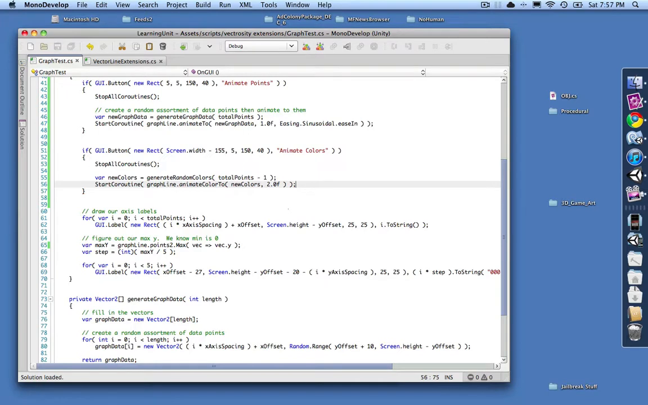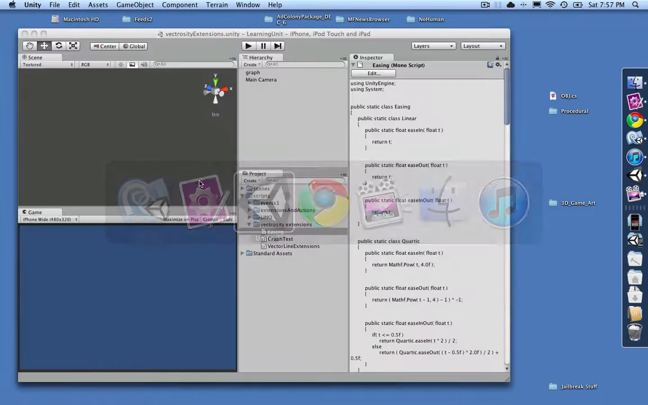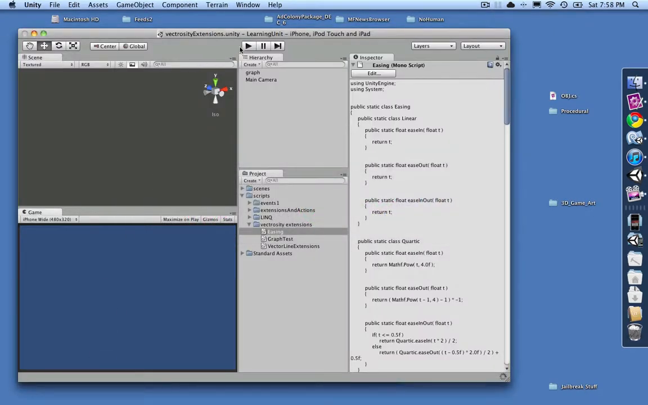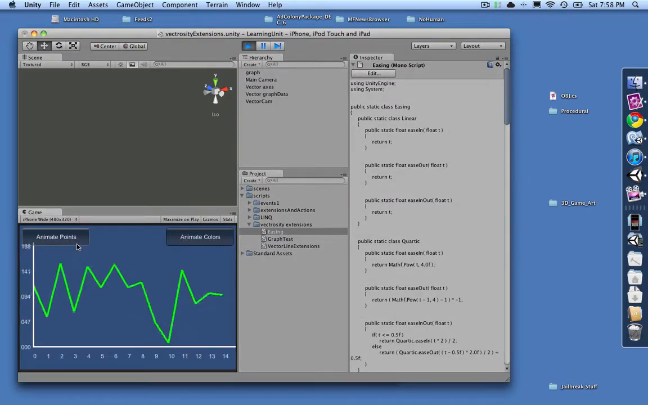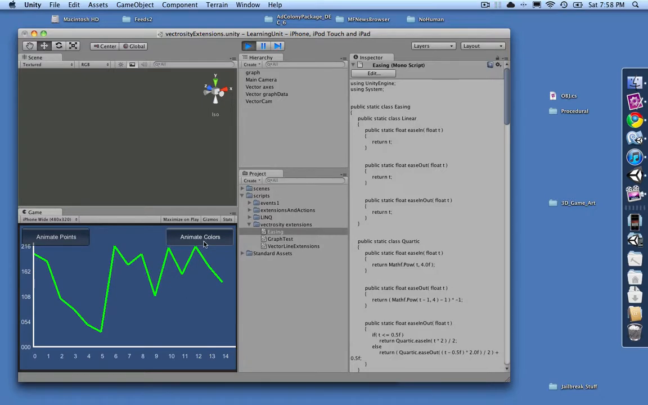Okay, so when we click this button, what should happen? We should generate some colors here, and it should animate over 2 seconds to the new colors. So hopefully we have no compiler errors. Okay, no compiler errors. And we have our animate points method and our animate colors method. So let's see how this works. So we can see that it's animating the colors just like we wanted. Each segment is getting its own color, and it's smoothly animating from the old color to the new color.